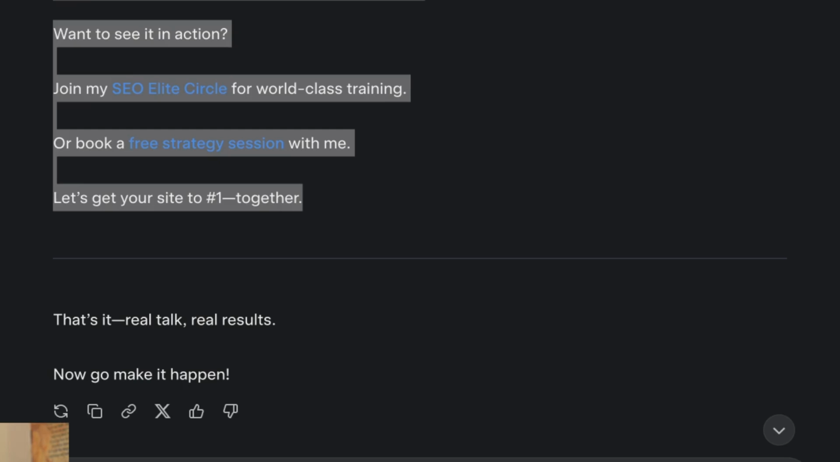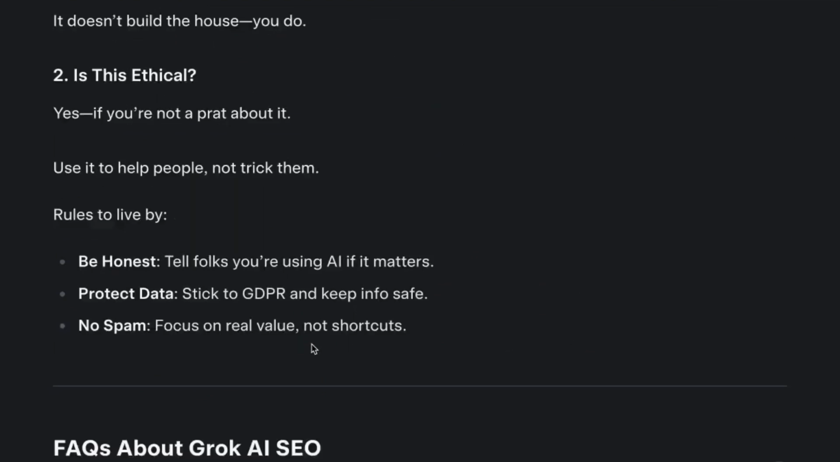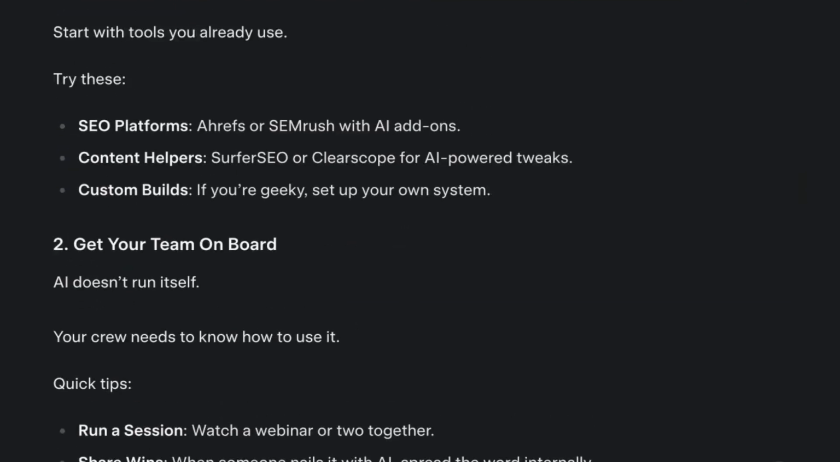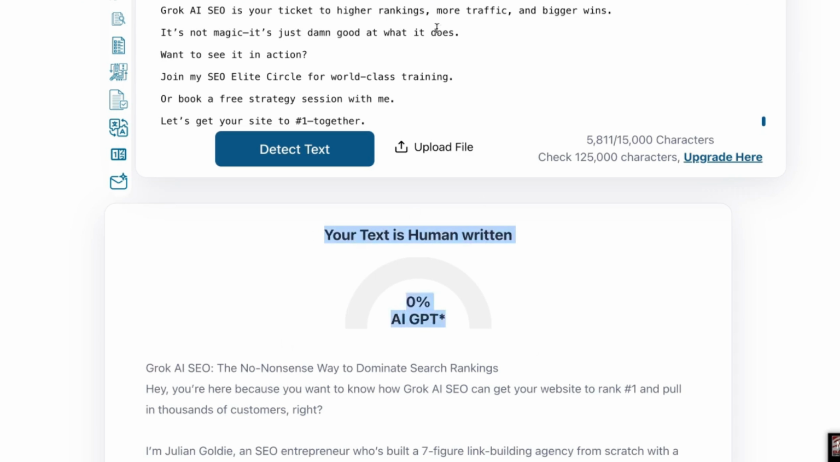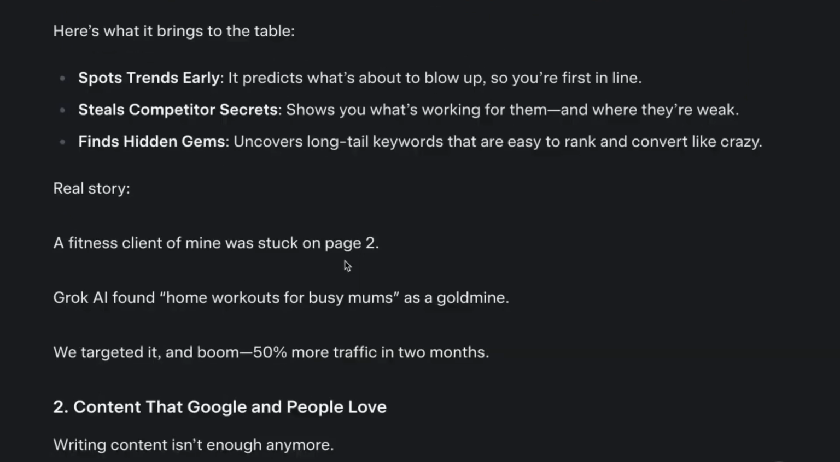And so the content straight out of the box from Grok not only reads really nicely and creates SEO optimized articles using that prompt we just gave it, but also that content itself is human written. Now, the benefit of this as well is when you're creating this content, it's all personalized to you.